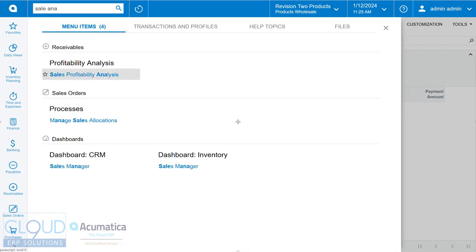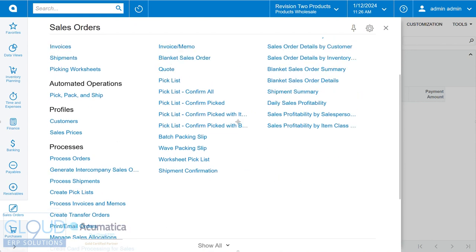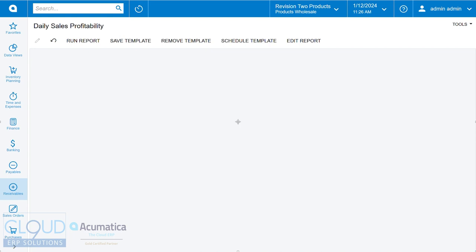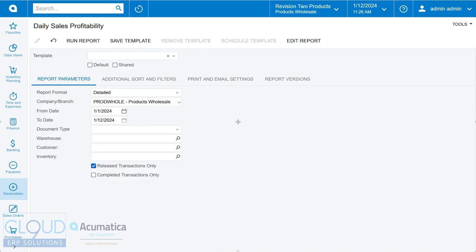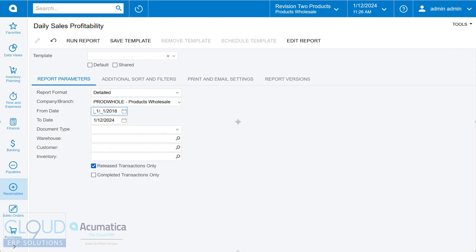There are a number of ways to run reports in Acumatica. As we mentioned before, you can go in and look at your reports area, and you can see here's a daily sales profitability form. We can go back maybe a few years and run this. We could run a detailed form or a summary form, depending upon how the report works. It'll get different results, but we'll click on Run.